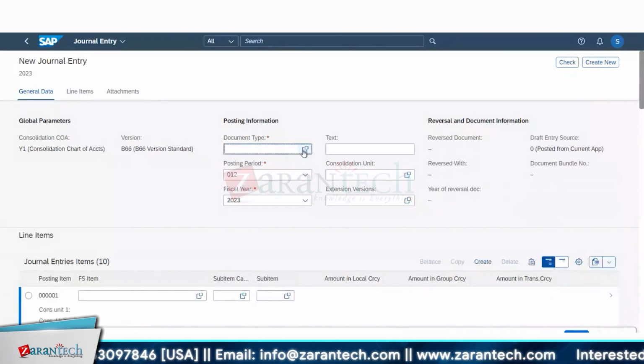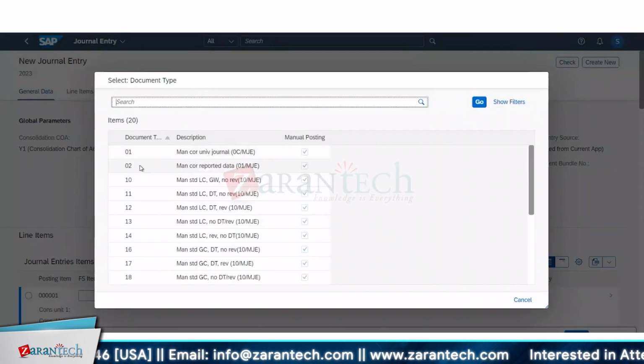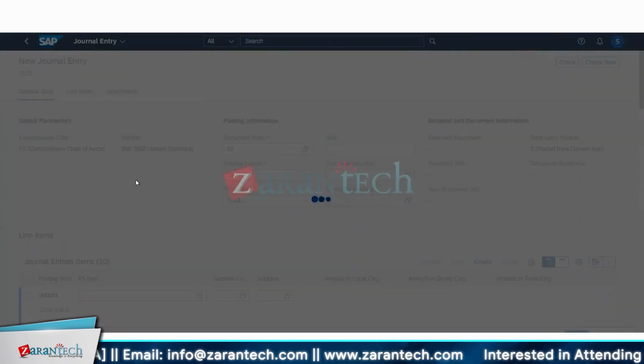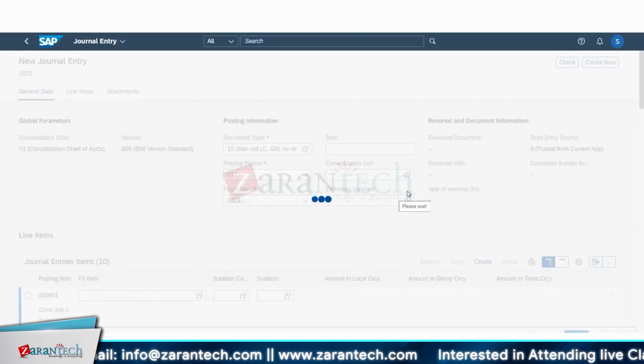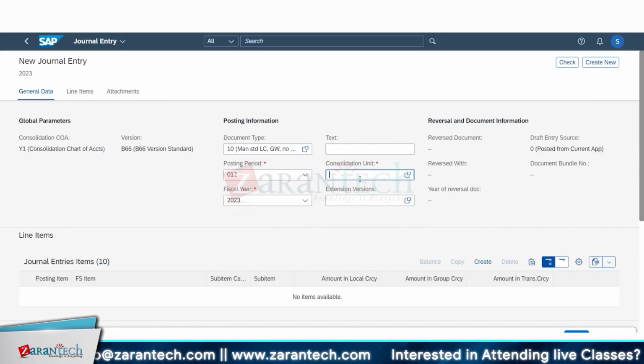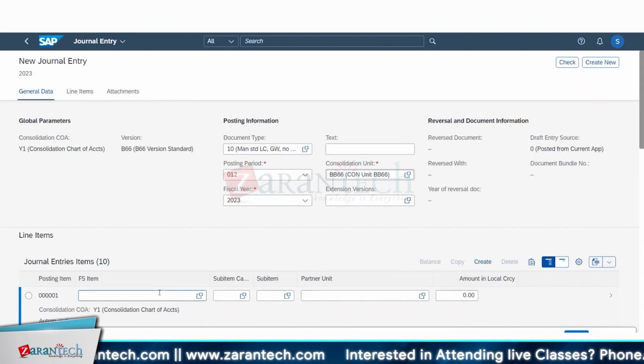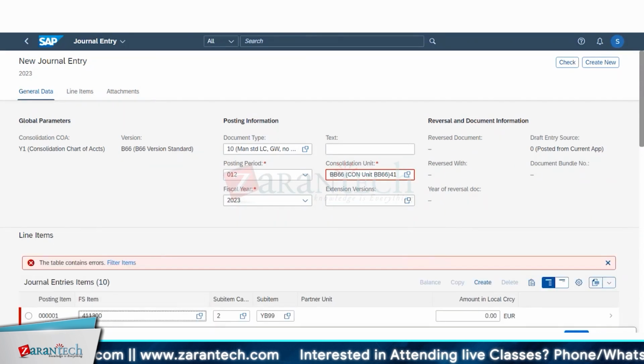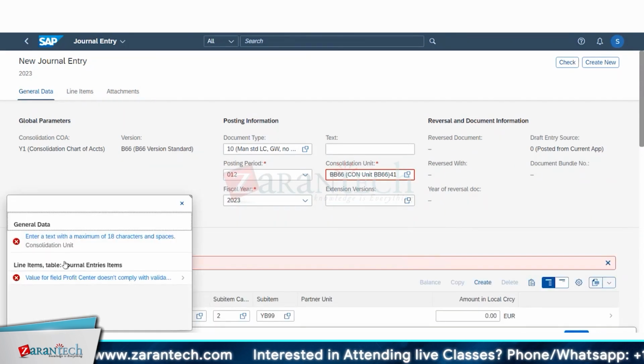want to cancel, because it's applicable for all documents. If you wanted to restrict to a specific document type, you can restrict to different document types, anything you wanted to do. Now, BB66, I'll give here for rental income. Okay. Here, if I go, there's an error.